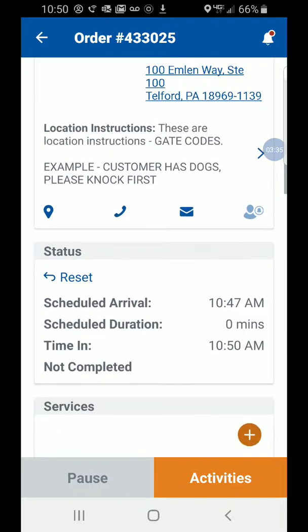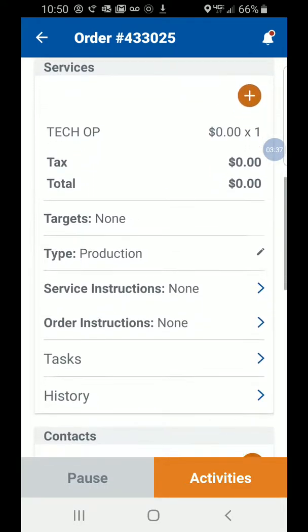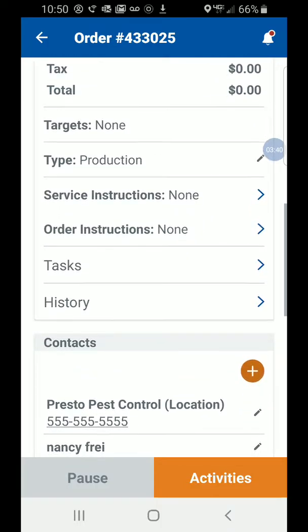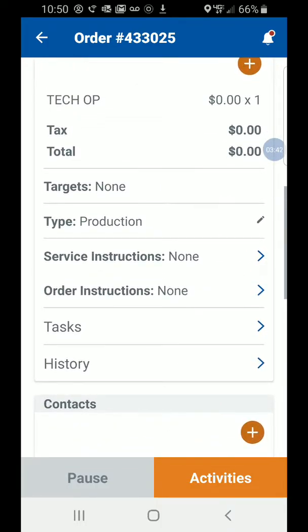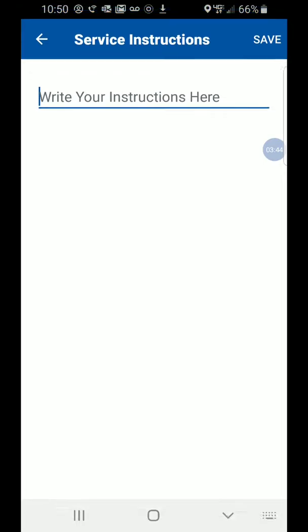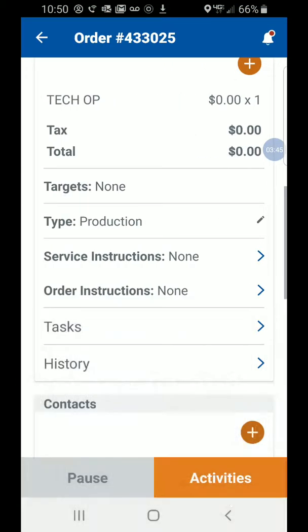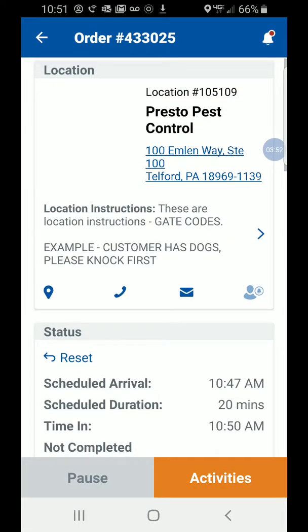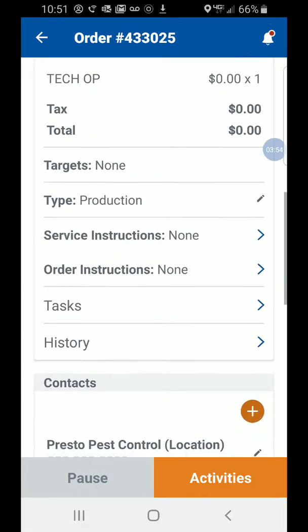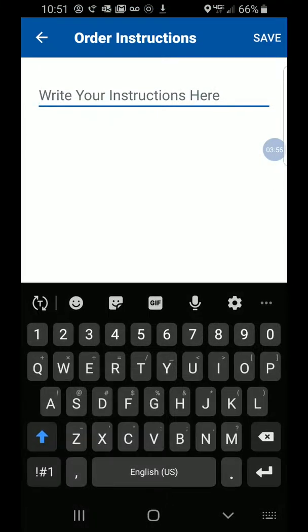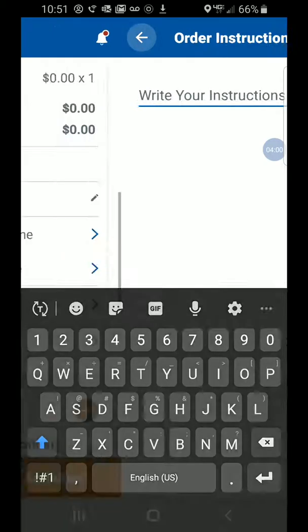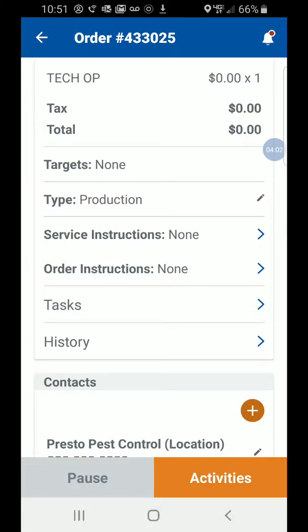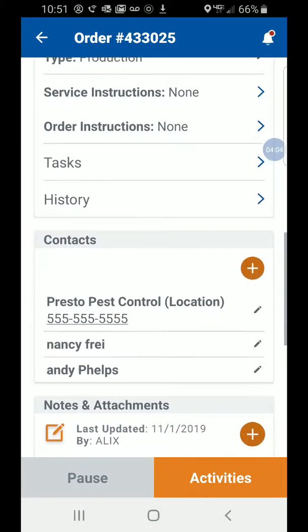Actually, before we hit activities, let's go down here. We talked about notes. So you've got some areas right here. Service instructions. You can write service instructions here. These are instructions for you in the field. Very similar to the location instructions. And then you've got order instructions, which are just used for this particular order. I don't recommend using those. There's no real reason at this point to use those.